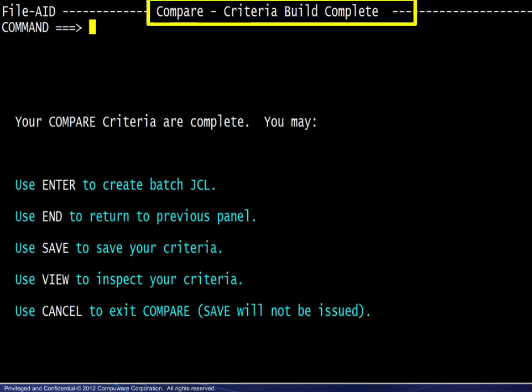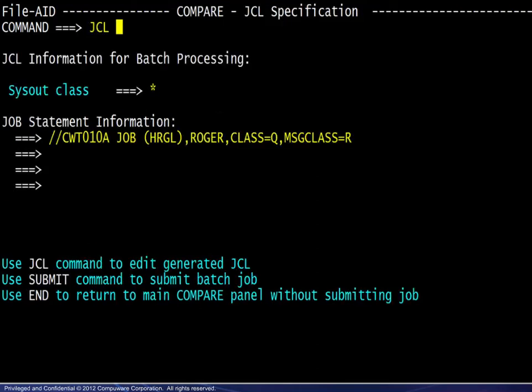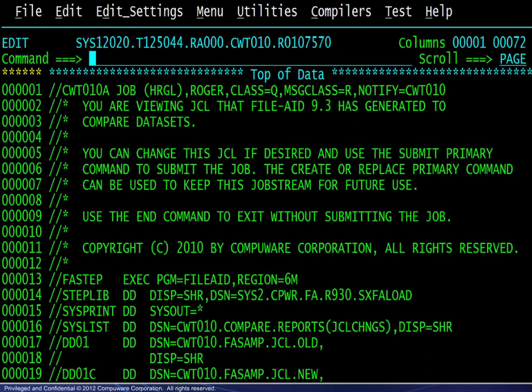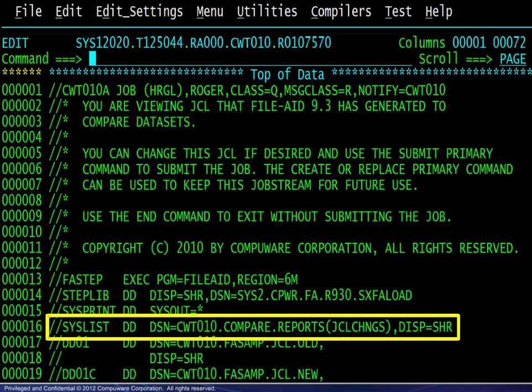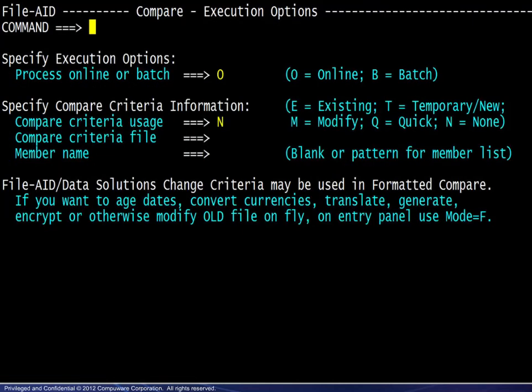With the criteria build complete, the compare is ready to run. We press Enter to create the batch JCL. On the JCL specification screen, we enter the JCL command to edit the generated JCL. Here we have modified the syslist.dd statement to write the report to a specific dataset. Batch processing for this example was chosen near the beginning on the execution options screen shown here.